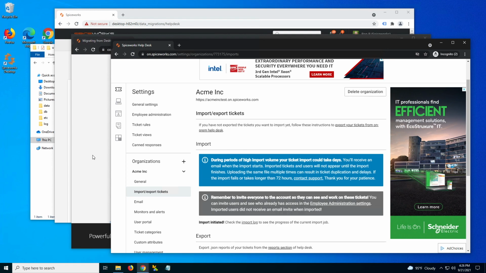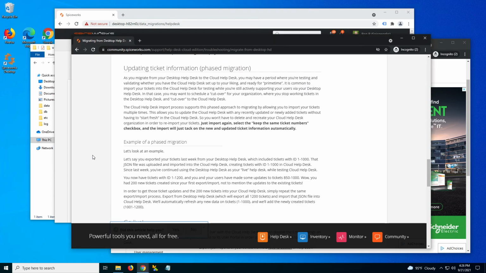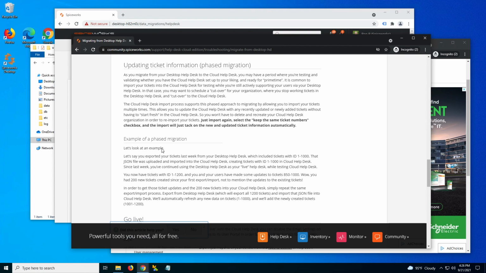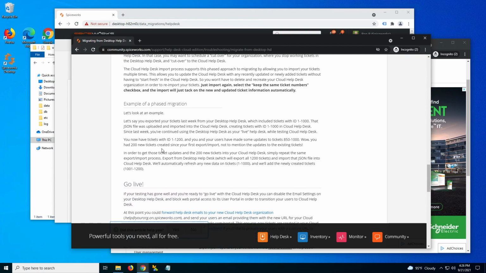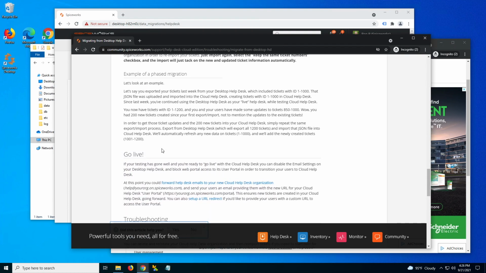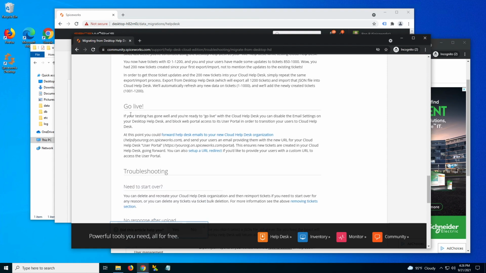So you can repeat this process as many times as you need to as part of your testing and validations for migrating to the Cloud Help Desk. Great, so we've completed multiple imports into the Cloud Help Desk as part of a testing process. The last phase is it's time to go live. So if your testing went well, you've decided this is the last time I need to do another import.